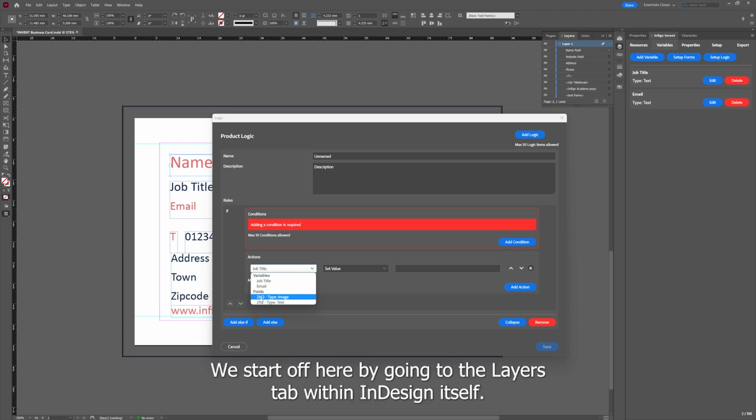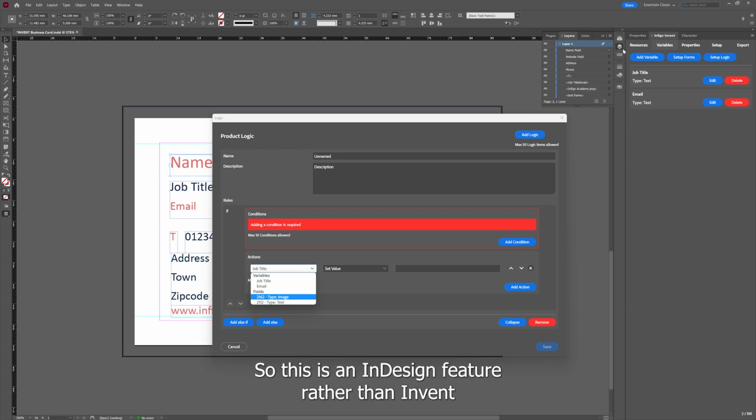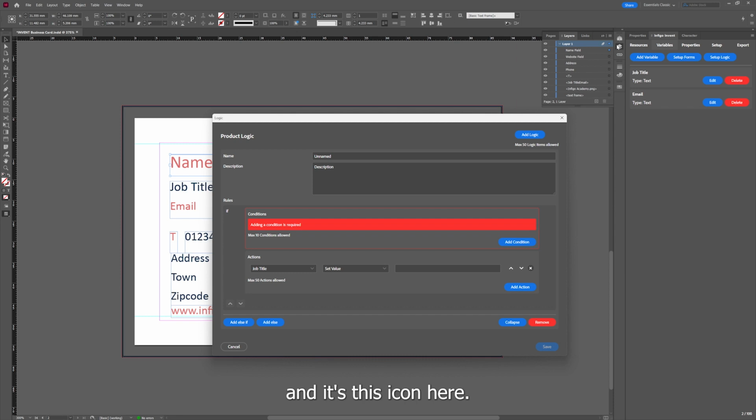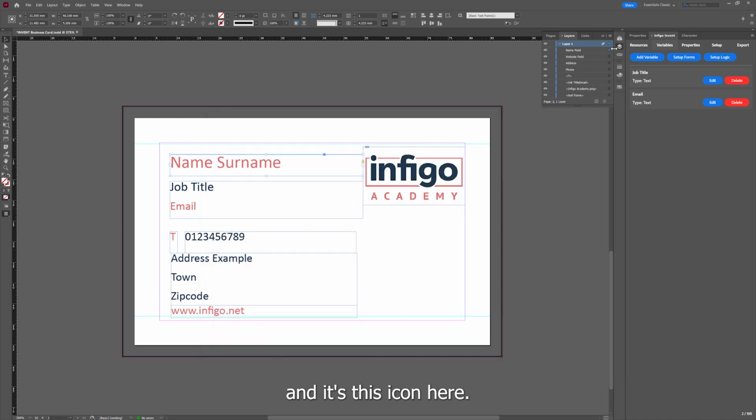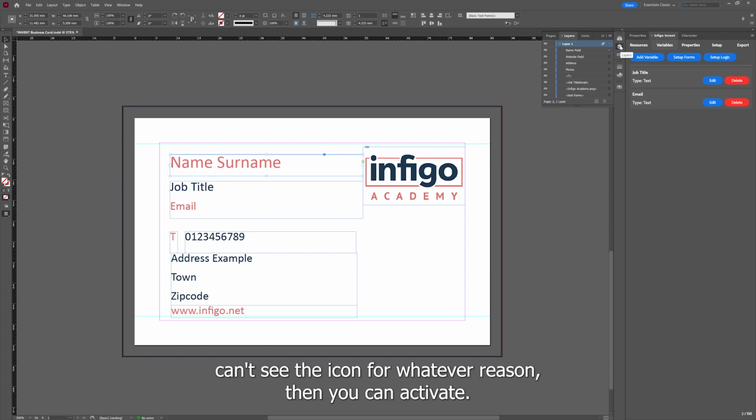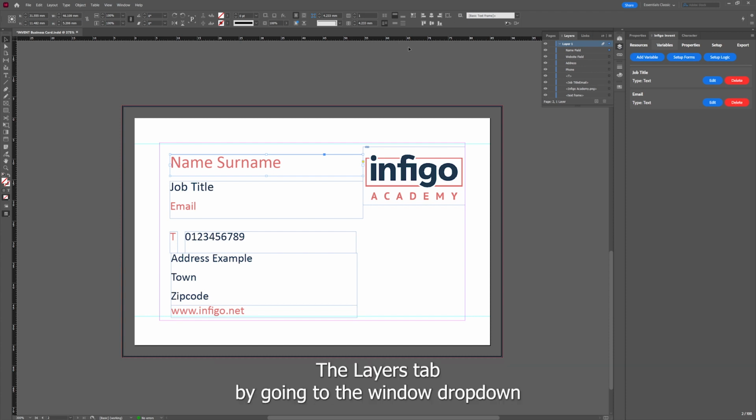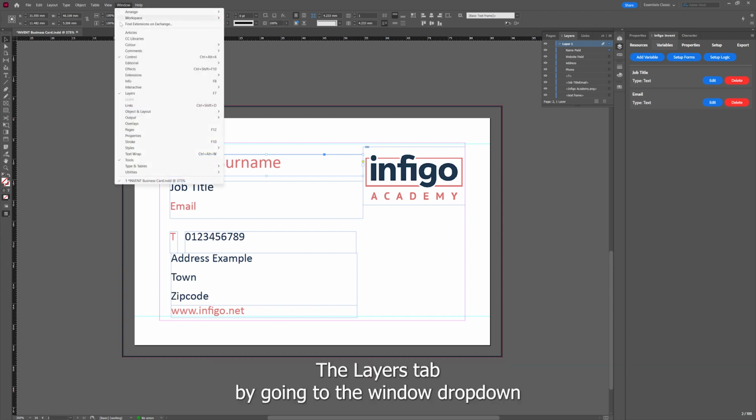We start off here by going to the Layers tab within InDesign itself. So this is an InDesign feature rather than Invent, and it's this icon here. If you can't see that icon for whatever reason, then you can activate the Layers tab by going to the Window dropdown and then Layers.